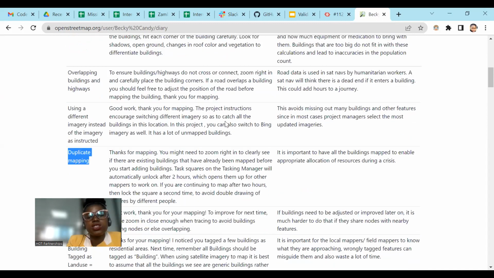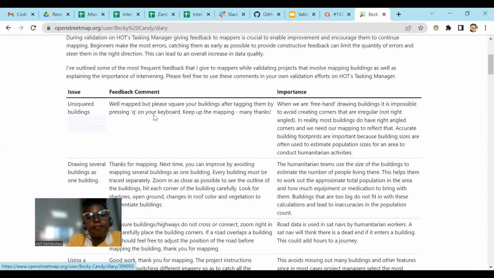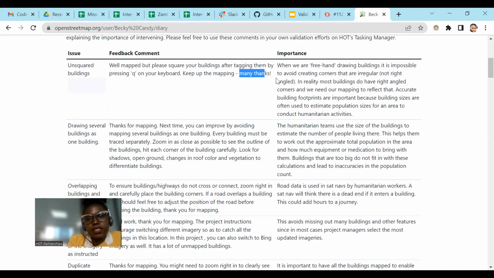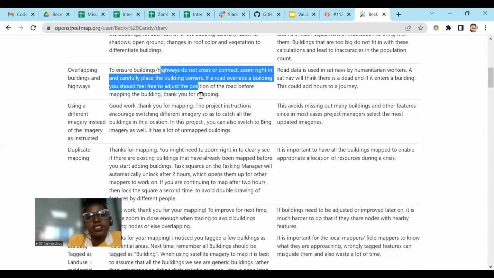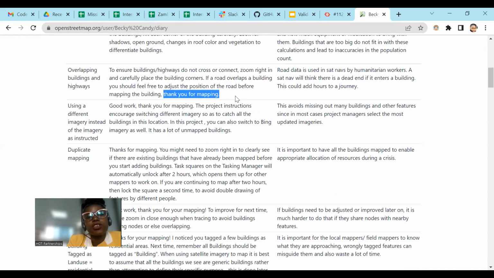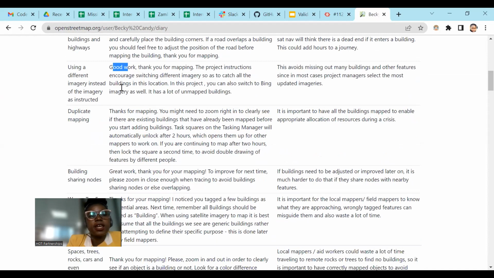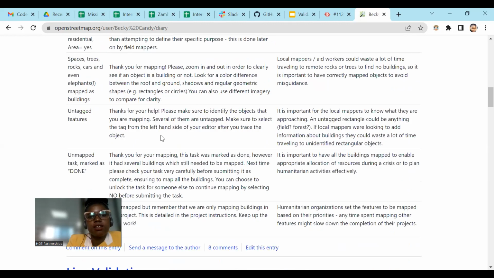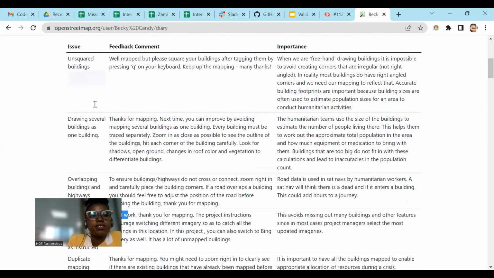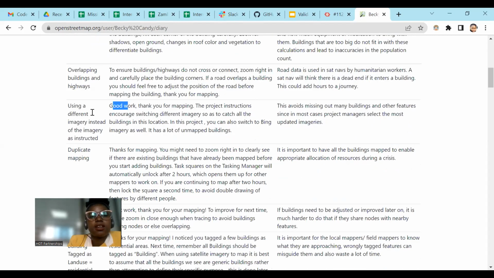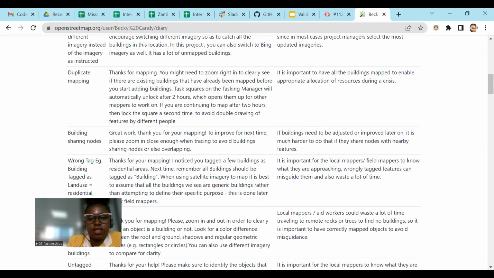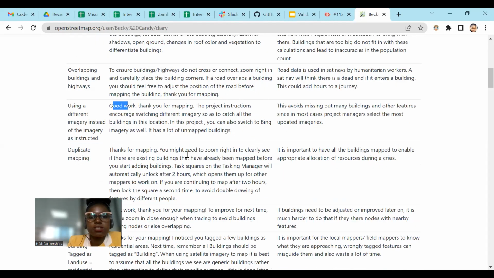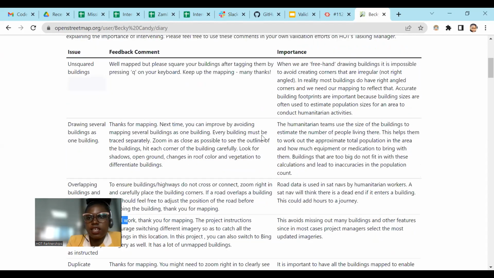And as you notice, in my feedback here, there's always many thanks. I'm always thanking people for mapping. This is very encouraging. Like, thank you for mapping, great work. Please next time use the imagery as instructed. The number of errors are here, you can have a look at that. And you can use it if you want to, or you can adjust it and modify it.